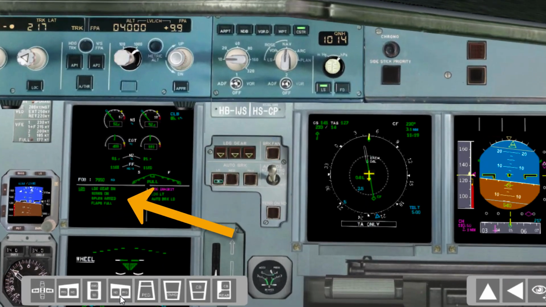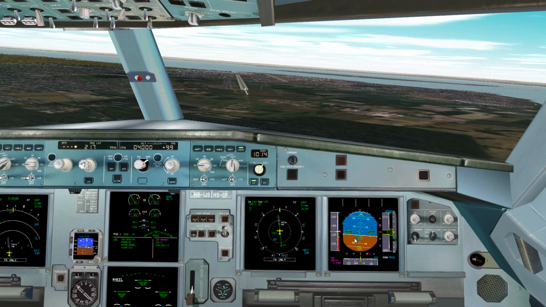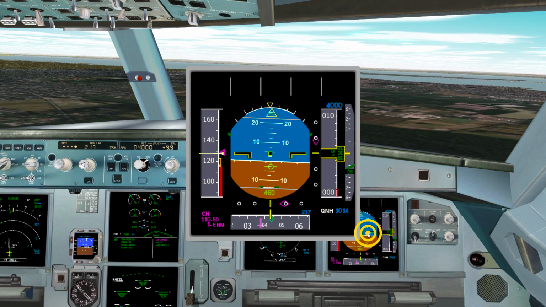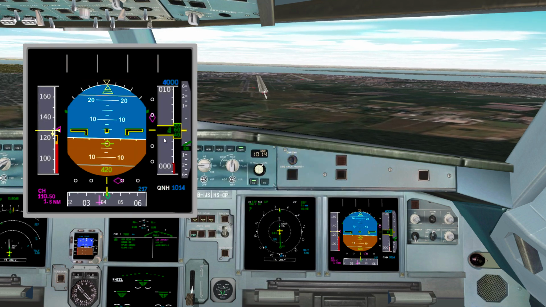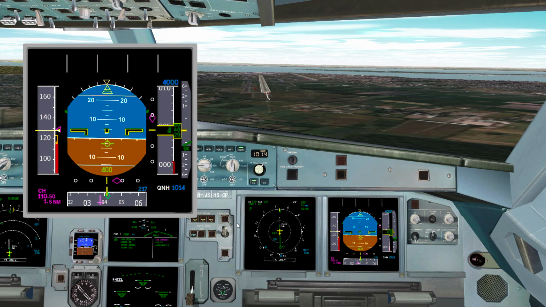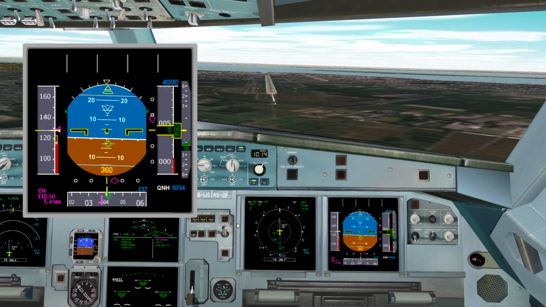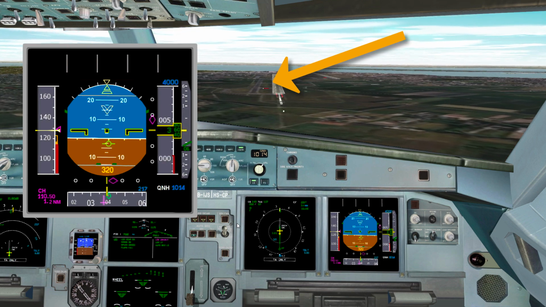We perform the landing checklist. ECAM memo, landing, no blue. 500. 400. Note that the PAPI are showing 3 red lights, and that we are a little bit below glide path.